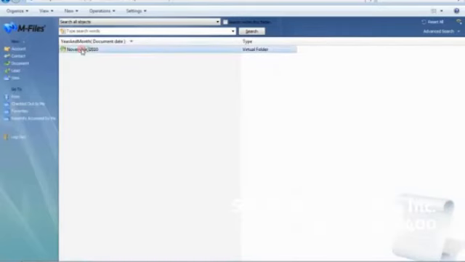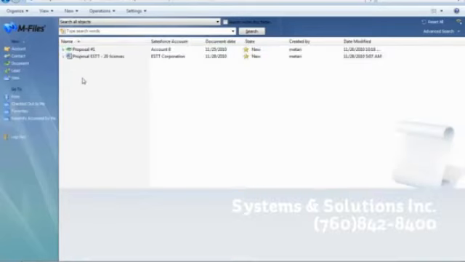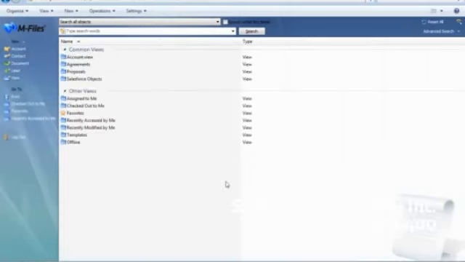And the same unique file can appear in multiple views or virtual folders without making copies. With M-Files, chaotic and inefficient folder structures full of duplicate files are eliminated. You just save to and open from M-Files directly from any Windows application using the standard file commands you already know and use every day.